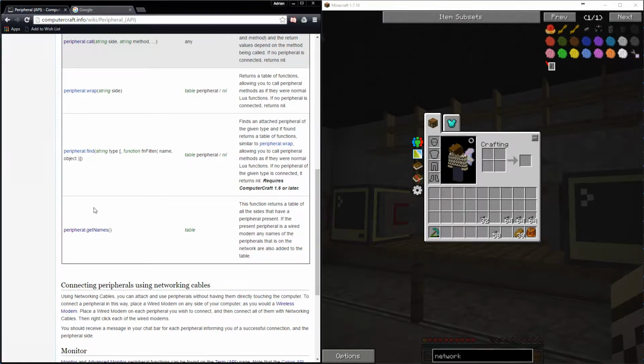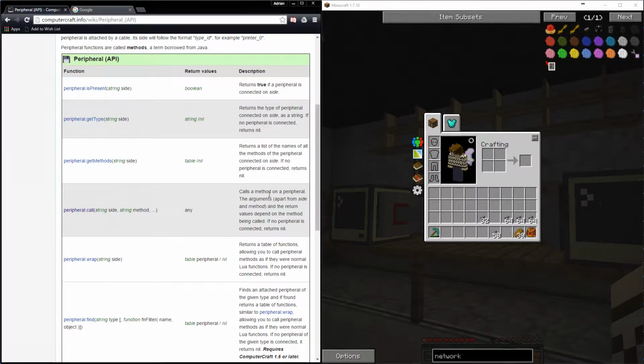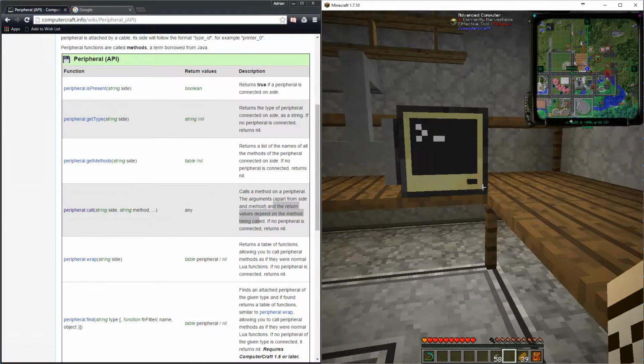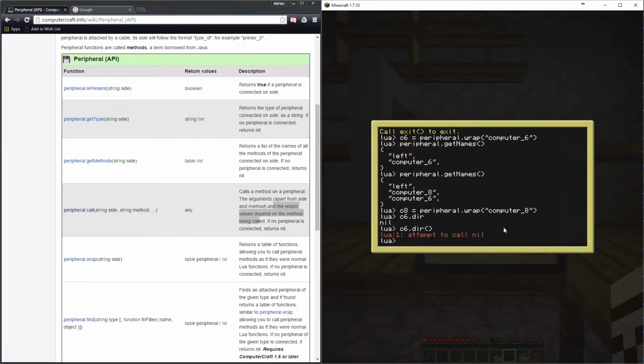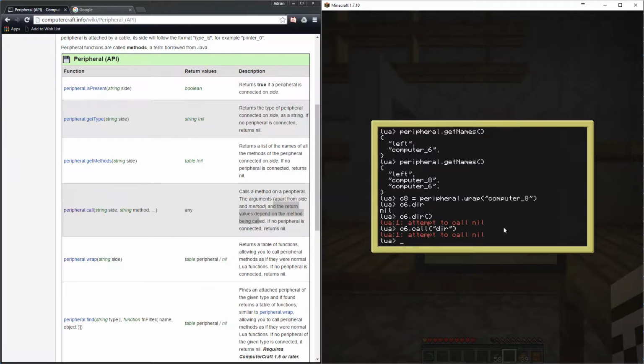Let's check on here and see what we can do. So what we can do is call a method on a peripheral. Wow, look at this. peripheral.call, string side, string method. Okay, so I'm thinking this calls something on the other device. I think if no peripheral is connected, it returns nil. Oh, hang on, and returns the values depending on the method being called. So let's see if we can call the dir method on the other computer. So C6, press tab. Let's try call, dir. Is that going to work? No, attempt to call nil.